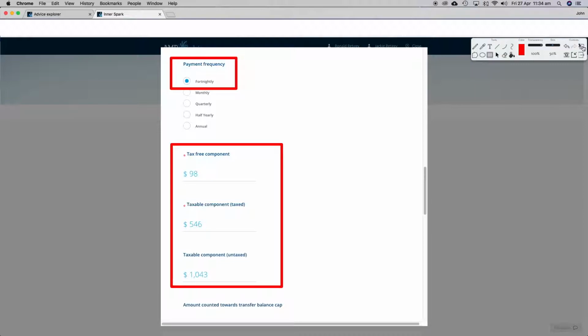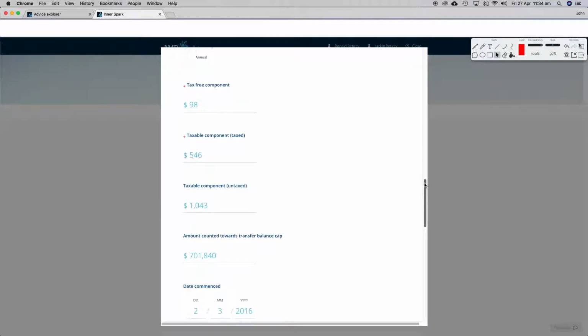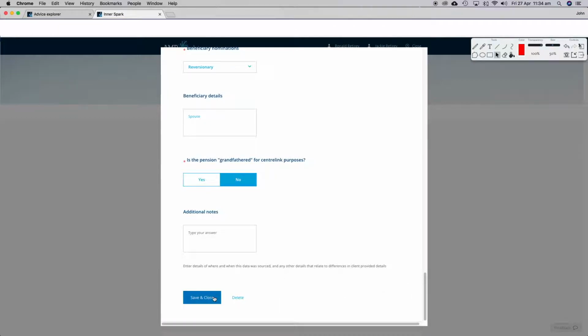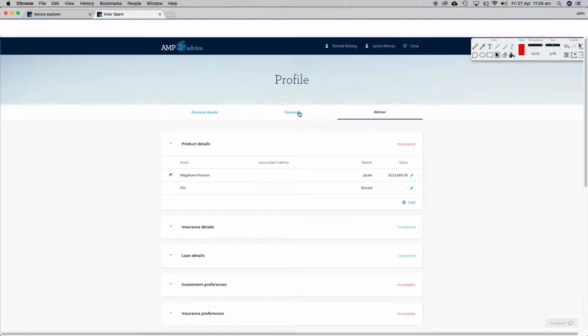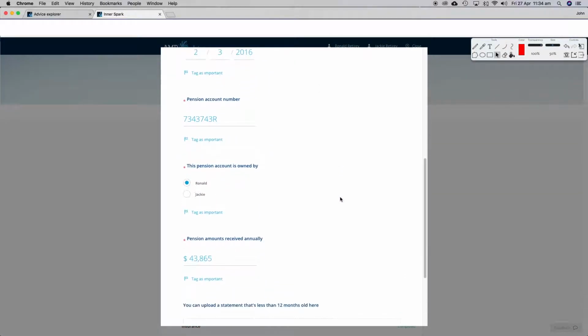Now, the thing to actually highlight is that in the current release, the goals modelling tool will effectively ignore all the information in the advisor tab in regards to the characteristics of the defined benefit pension. It will look at the financial tab and it will look at the actual pension payment amount as being a driver, but it will look at the assumptions of the defined benefit pension to project accurately tax and Centrelink calculations.